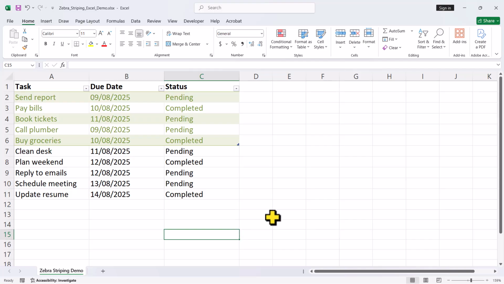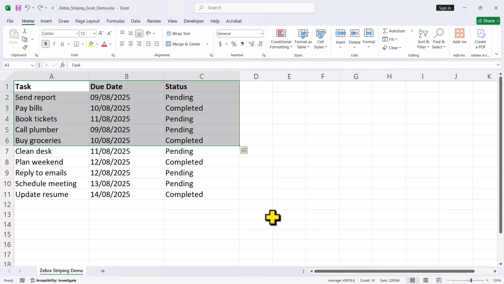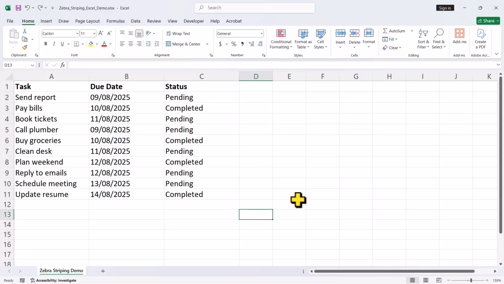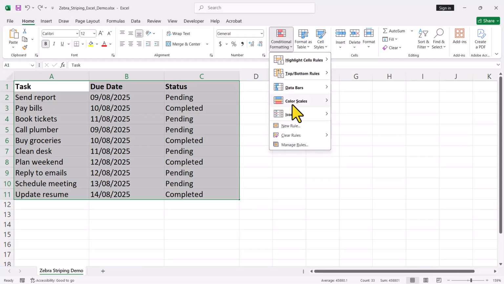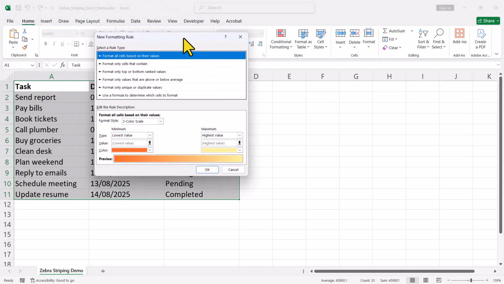Super handy. Now if you don't want to convert your data into a table, there's another way to get zebra striping. We will use conditional formatting to highlight every other row. Start by selecting your entire data range. In my case, it's from A1 to C11. Now go to Conditional Formatting and then New Rule.